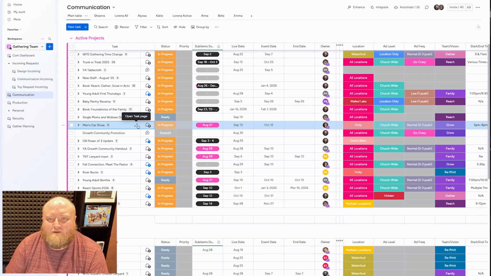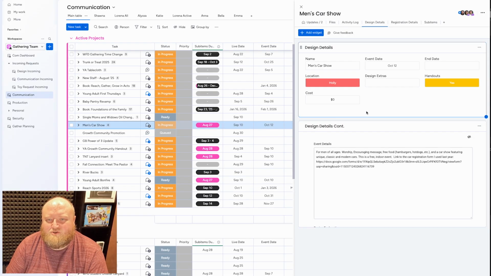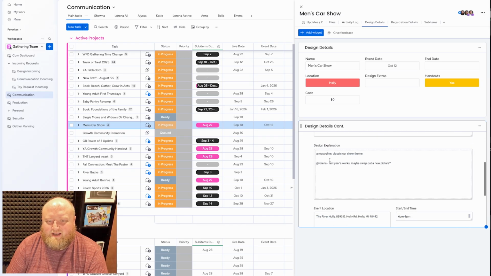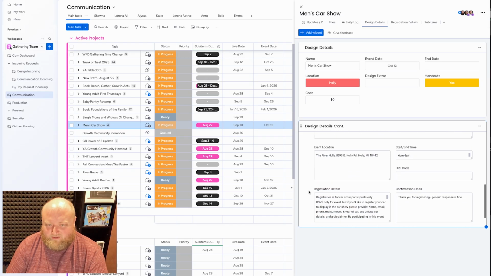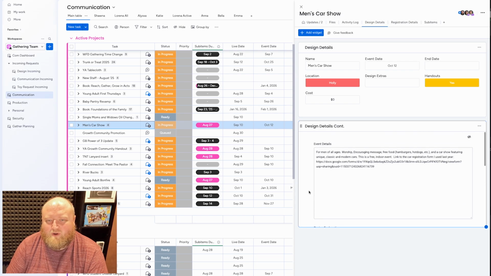So if you open the main card, there is a design details. I've built this little look here, and it just pulls just the columns that she needs to design. The title, the date, the time, the cost. Here's the event details, here's the design explanation, and all that. So everything that just the designer needs gets put right here for when she's designing it.